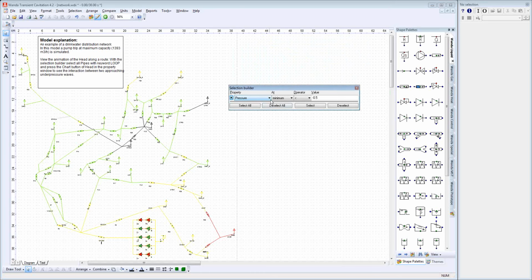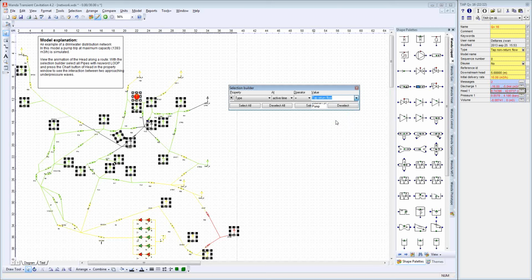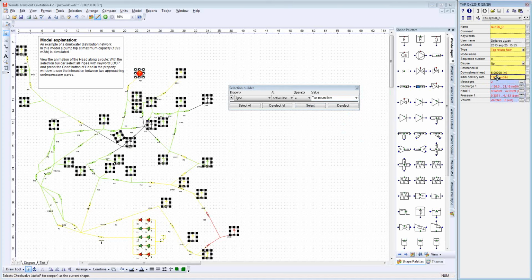So the last thing I want to show you is, for example, you have done this study, you have done all the calculations, and then the flow rate of all the taps has to be increased by a factor of, let's say, 1.5. It's maybe a little bit big, but let's assume that. How you can easily do that is if you go to the type, and you select here in the drop-down list the tap with non-return flow and the tap with return flow. So now I've selected all the taps.